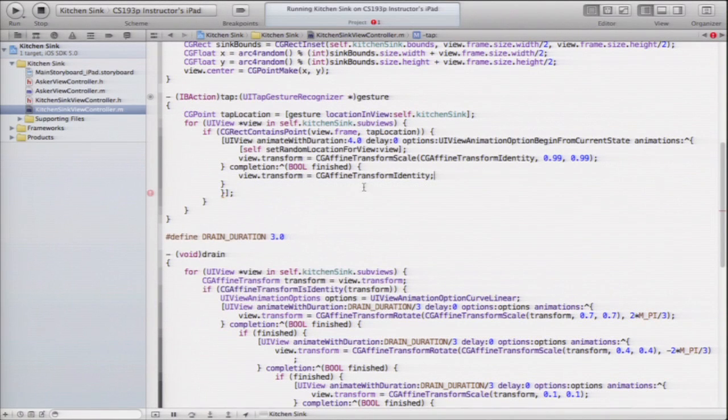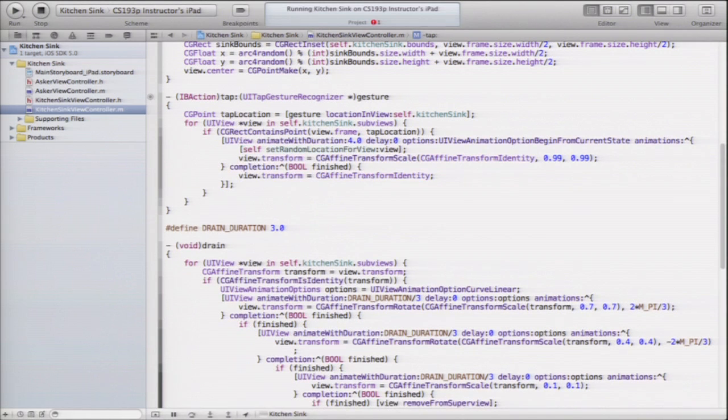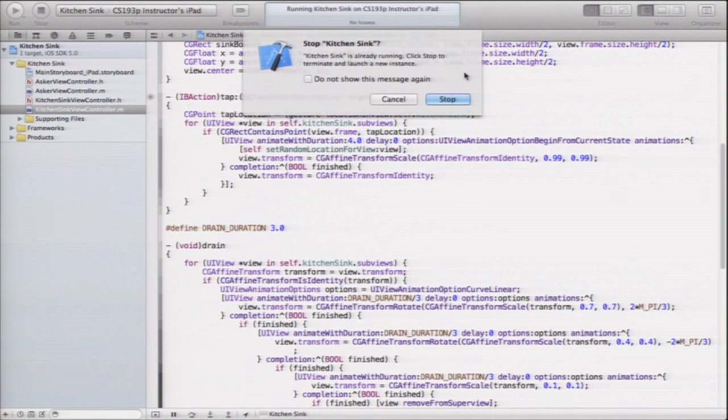Okay, and once I do that, once it jumps back from 99% to being full identity, now the drain can grab it again. So I've only temporarily saved it. Okay? So maybe this will all make more sense if we see it in action.